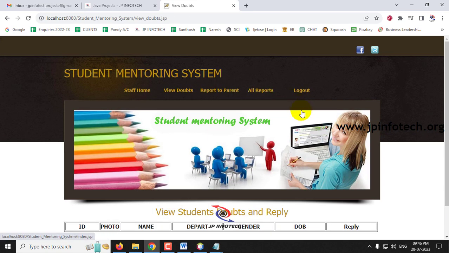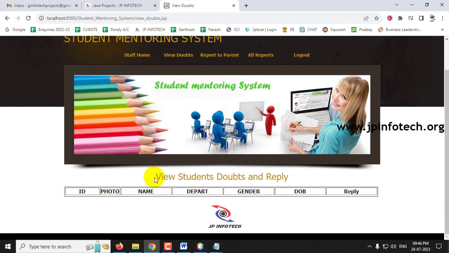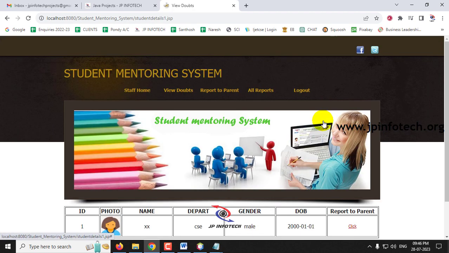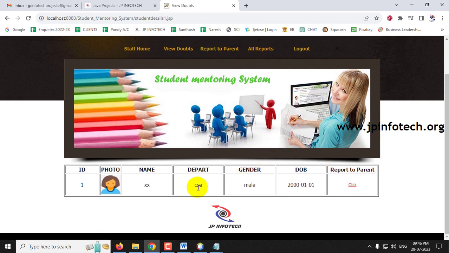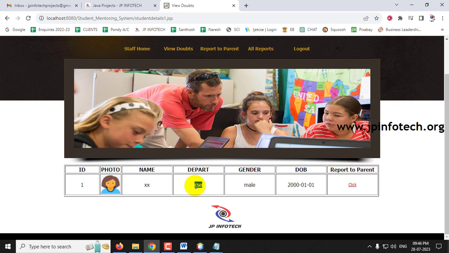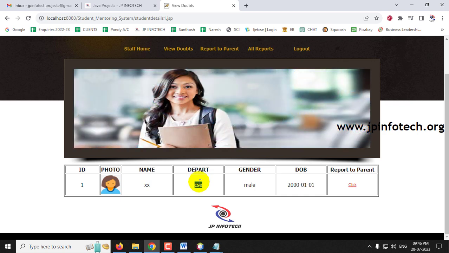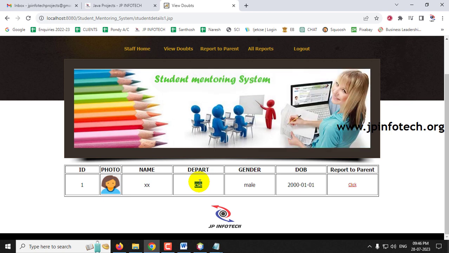So just go to the view doubts. You can see there are no pending doubts. Even though the student has already asked for the doubt, it is not shown. And if you go to the report part, you can see they cannot send the report of parents to the other departments. Only the students who are enrolled in this department will be viewed here.